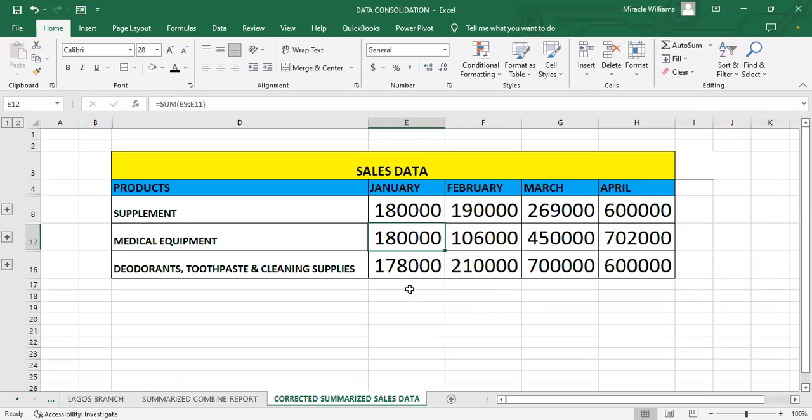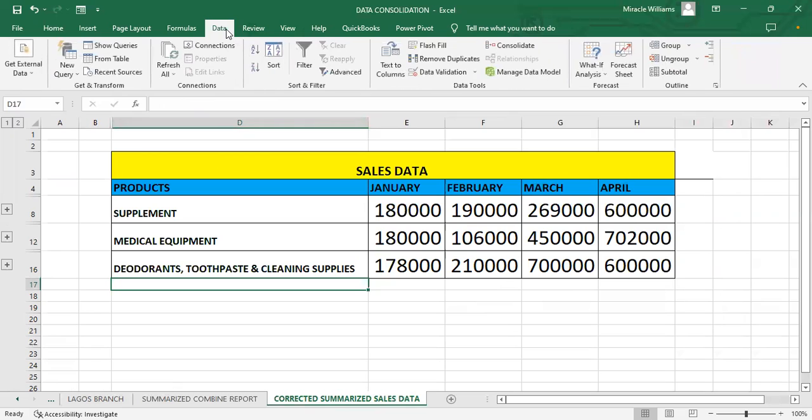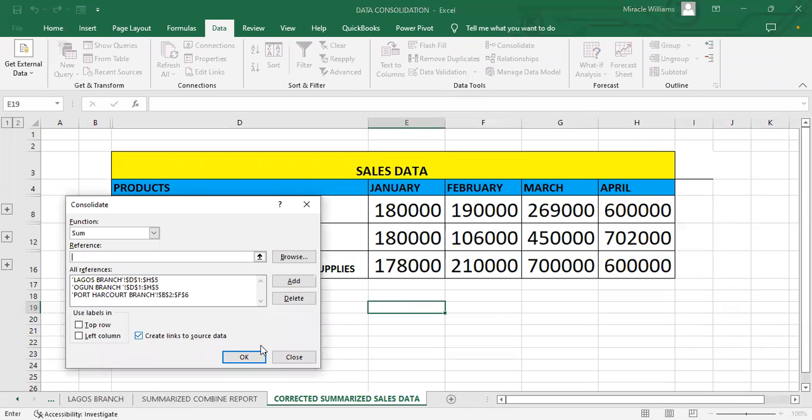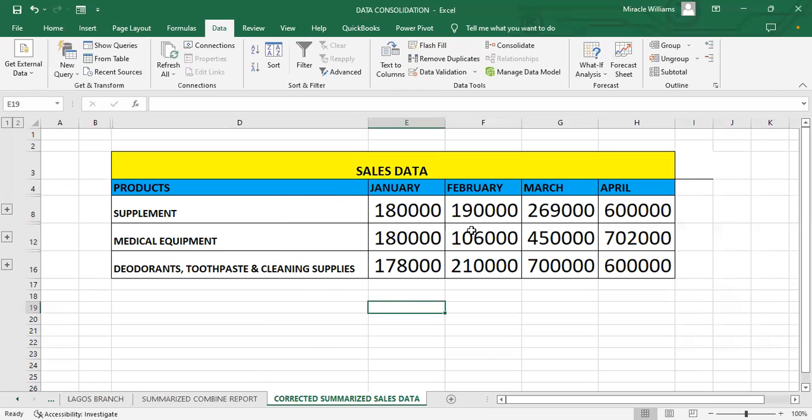106,000. So what makes this possible for you? It's the data consolidation tool. To get it, go to your data tab, you see consolidate, then you'll be able to consolidate. Then for you to be able to link it up, so each time you make changes, it also reflects in the summarized report, on that consolidate, you click on create links to source data, and that way it's going to link it up.